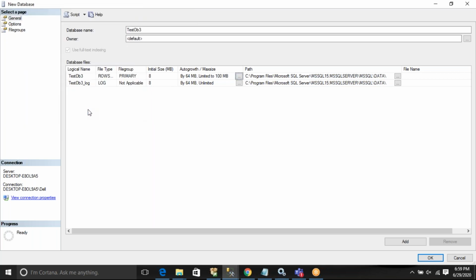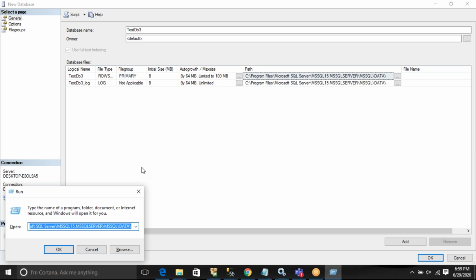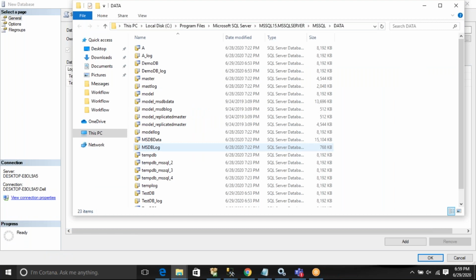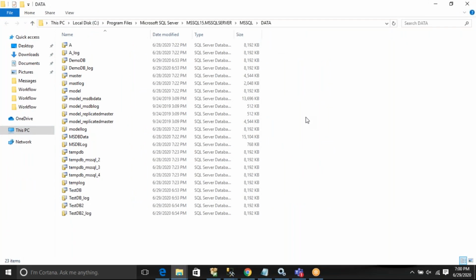And then all these files are going to get created here in this path. In this path, you can see that there are many files. A log, demo db log, master log, test db log. Similarly, every database has 2 files here.